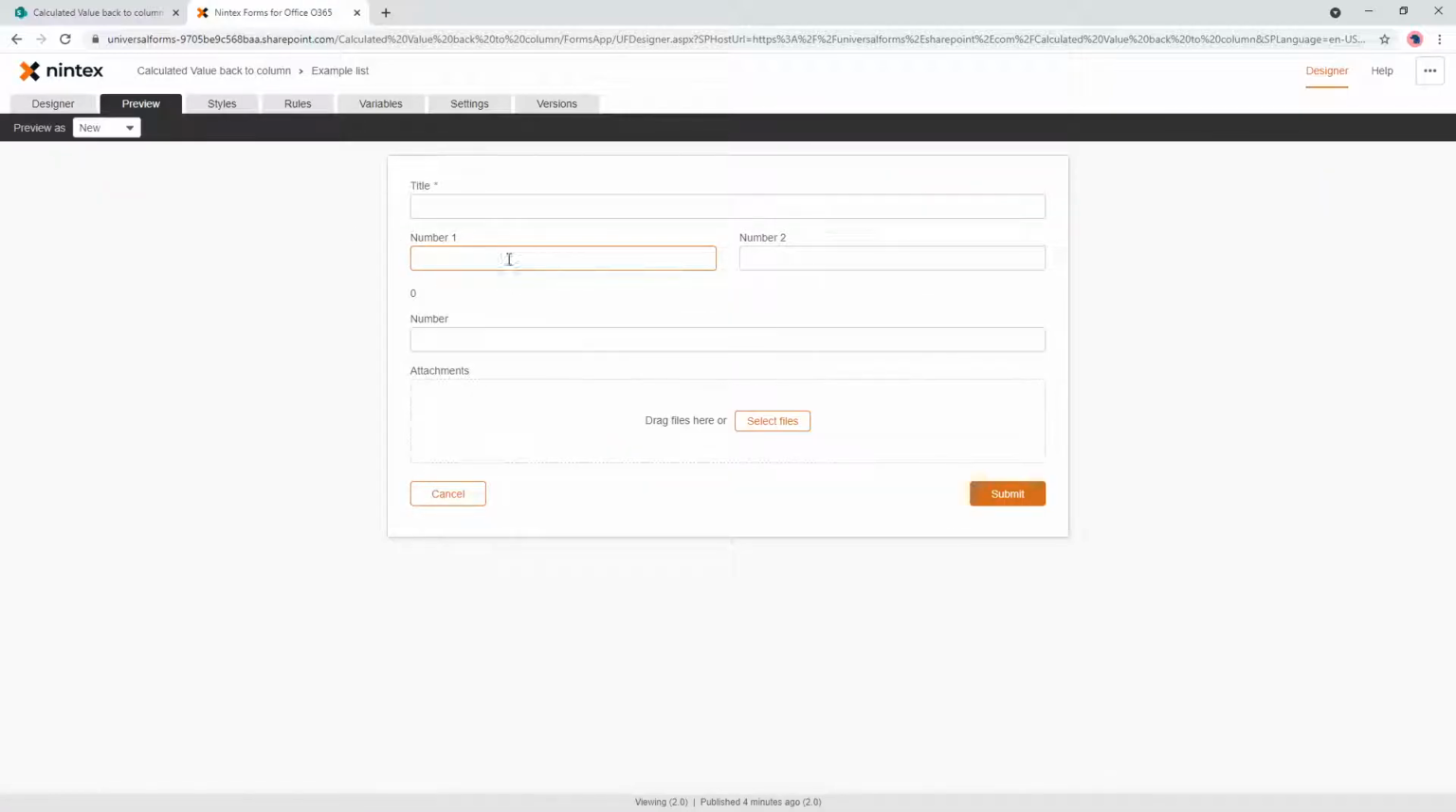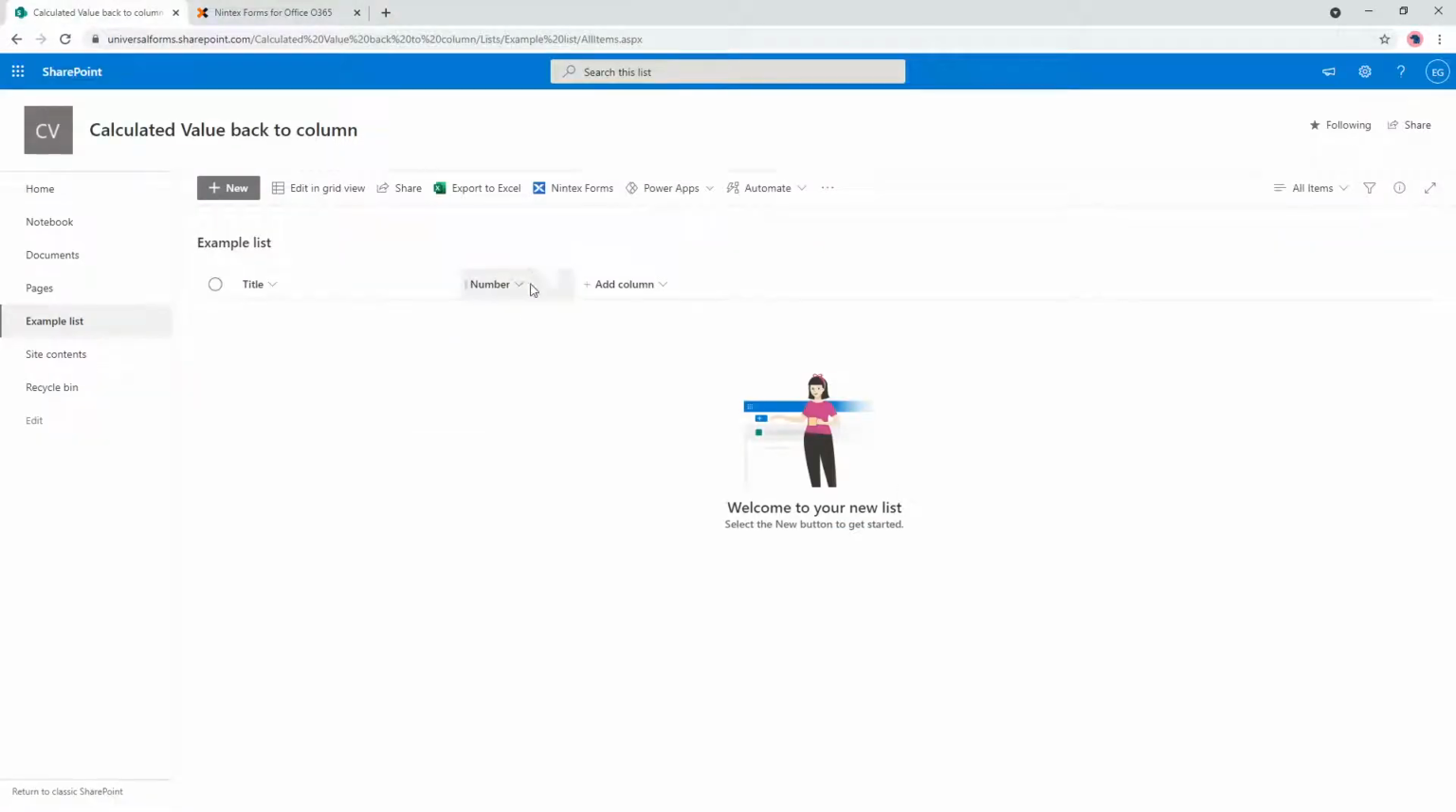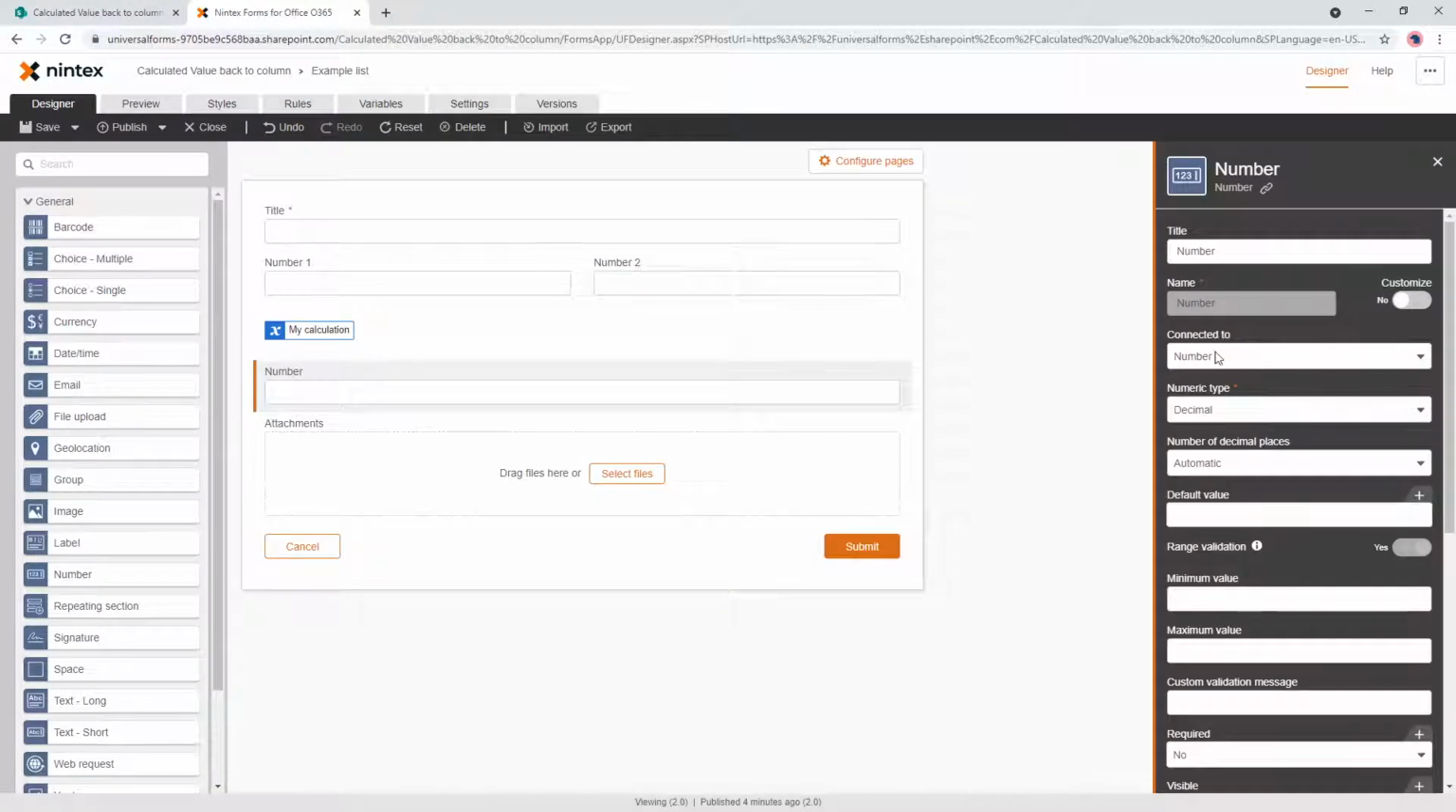So we'll go to preview. So I put 2 times 2 is 4. Now what we want to do is, if we look at this control here, it's connected to the number column. So anything that gets written in this field here goes back to the number column. So this is more of a workaround. We don't have a calculated value control, so this is what I would do to work around that.